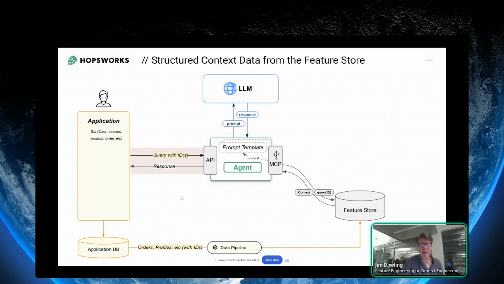So then the question is, well, how do I get access to that context data? How does my application reach agreement with the agent on what context data to include in the prompt? And our answer is to use entity IDs. So every application will naturally have some user IDs, session IDs, product IDs, order IDs, article IDs, and so on. And when the application issues a query, it wants to perform a task, it passes the relevant IDs. And the agent can then use those IDs via an MCP API to the feature store to retrieve relevant context and put it in the prompt.